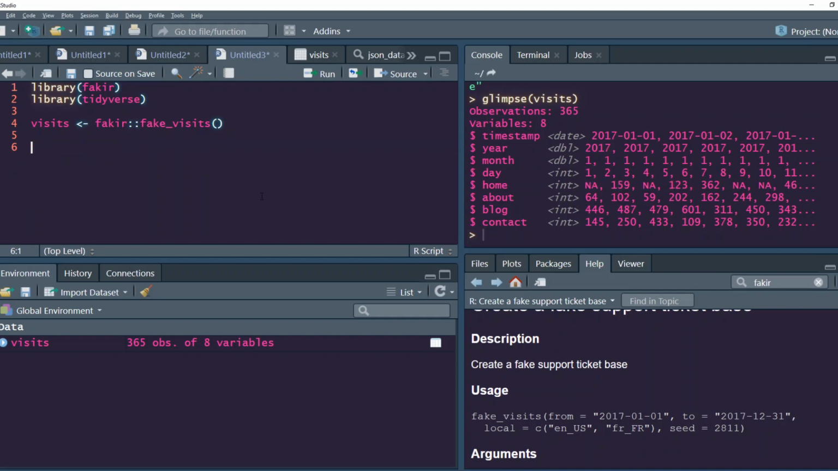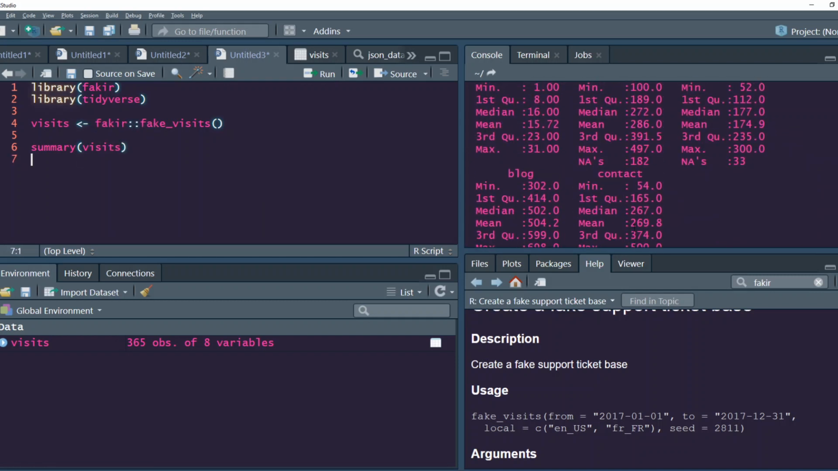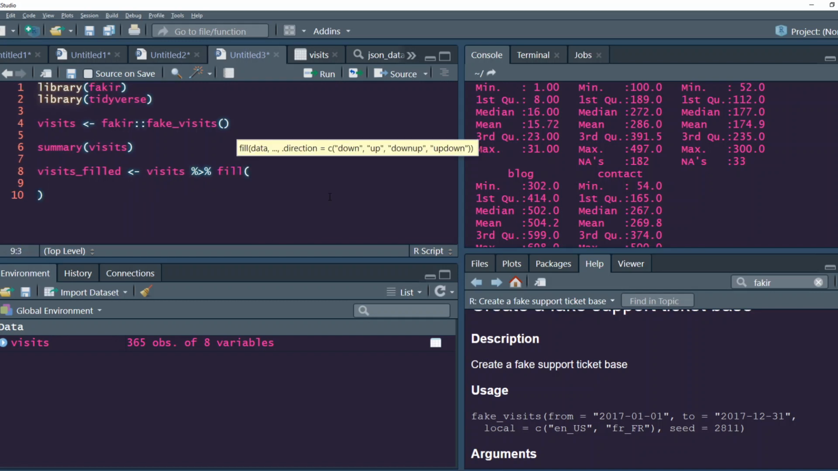Let's count how many missing values we have got. Let's do a summary of visits. Okay, so you've got a lot of missing values. Now let's say you want to teach a simple EDA process to someone. The first thing you're going to do is fix missing values, right? So you can say visits filled, visits pipe, and what are you going to get? You are going to get fill of everything.